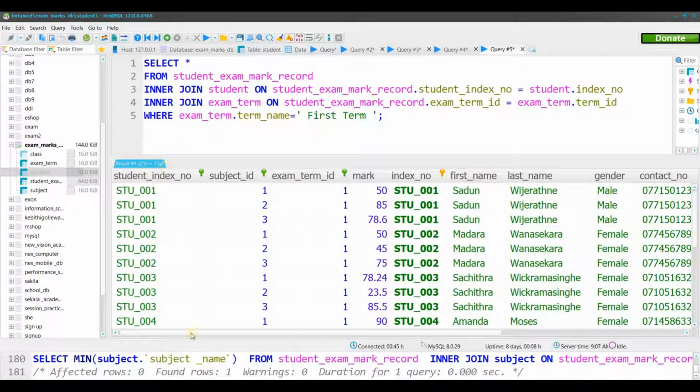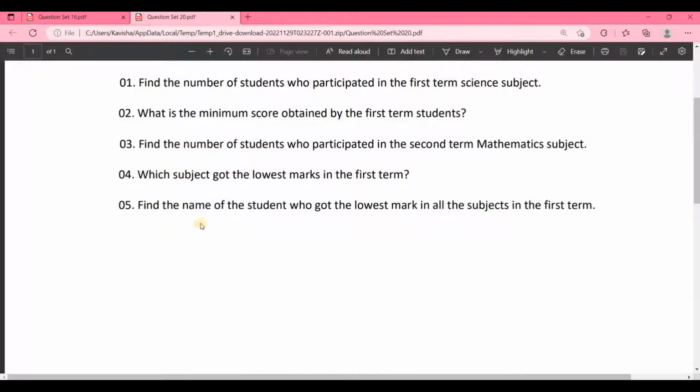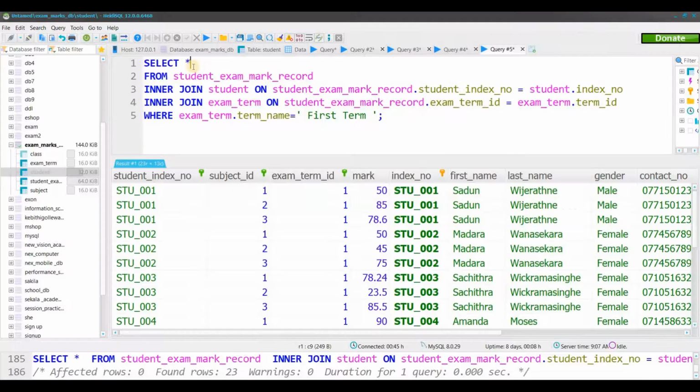So here you can see I have joined those tables into the student exam mark record table. But I have got all the results, but in the question we only ask to find the name of the student who got the lowest mark. In here also we have to use the minimum function because the question asked to find the lowest mark. So I'm going to use the minimum function.